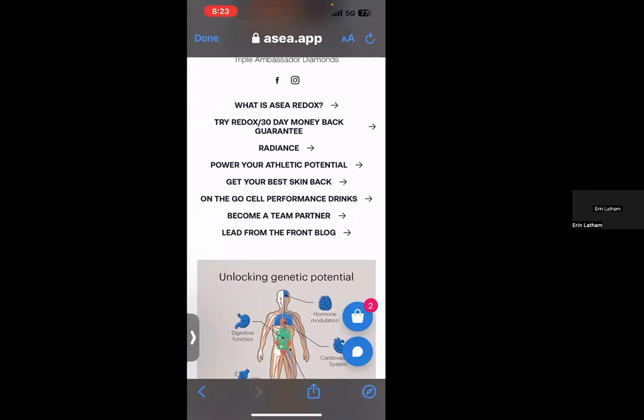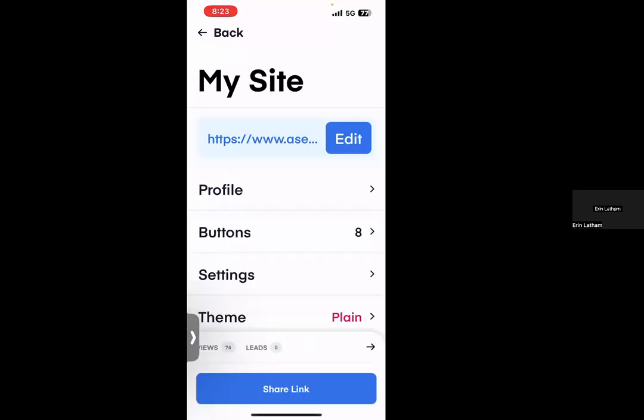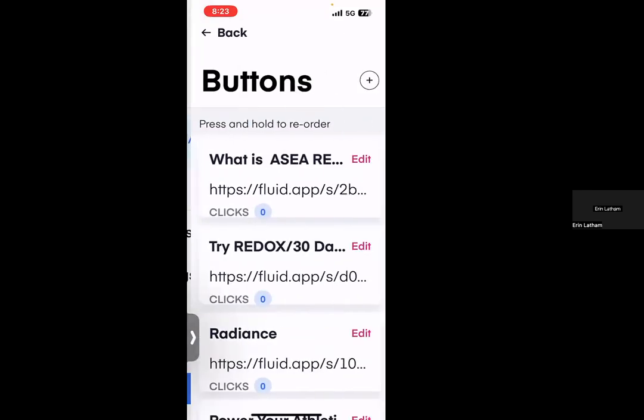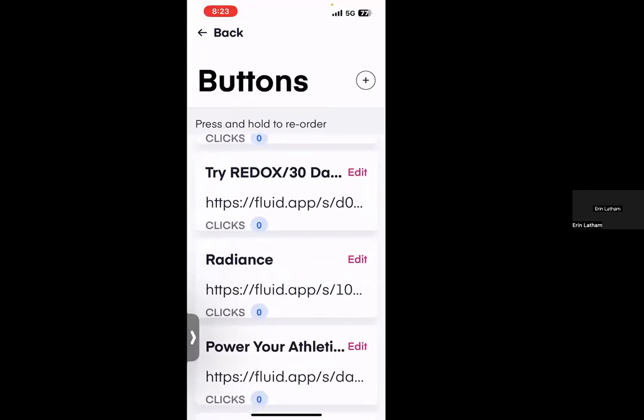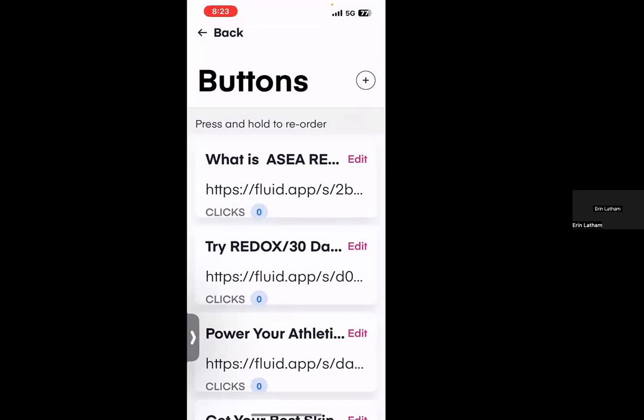So it makes it really easy if I wanted to remove it, because I noticed that I messed up by naming it something I didn't want to name it. You just open the buttons, you click on edit, and just say, I either want to change the name, I want to change the link, or I just want to delete it. So I'm going to delete it, and now it's gone.